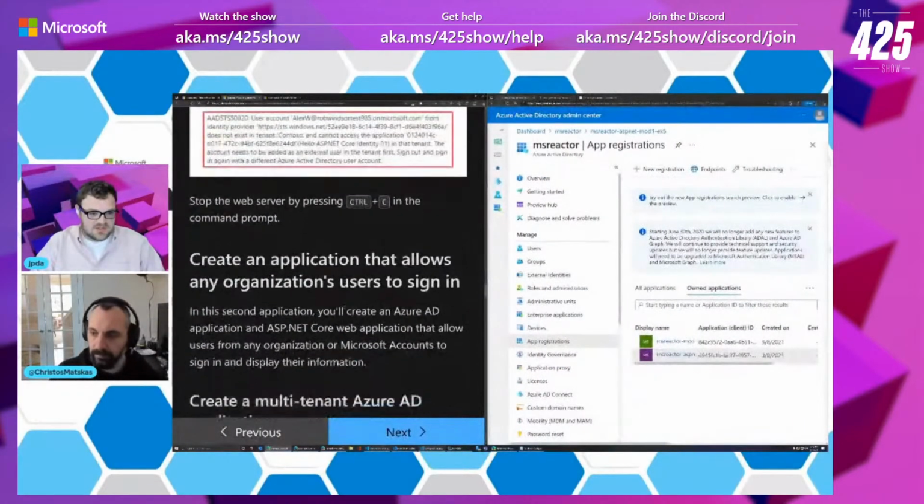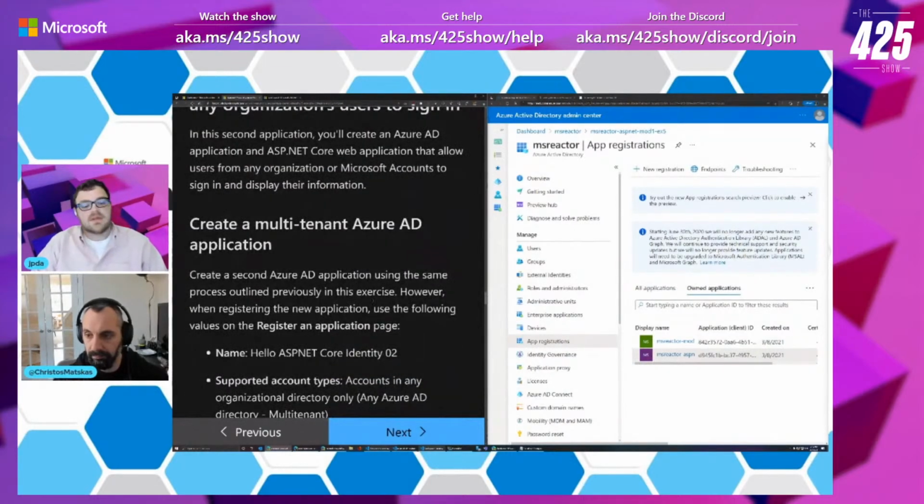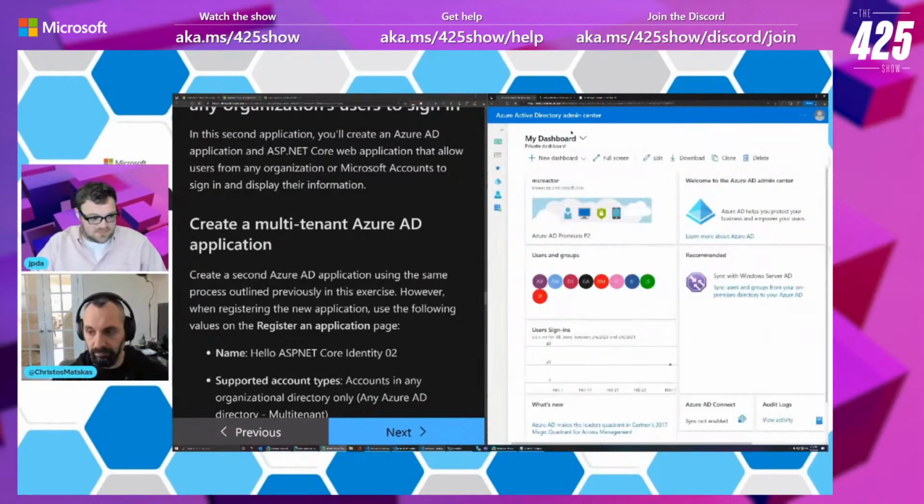I think next we're going to get into a multi-tenant one. So what we're going to do with this one, in the second app, you'll create an Azure AD application, an ASP.NET Core web application that allows users from any organization or Microsoft account to sign in. Now, in the spirit of time, let's get back to our Azure AD Admin Center.